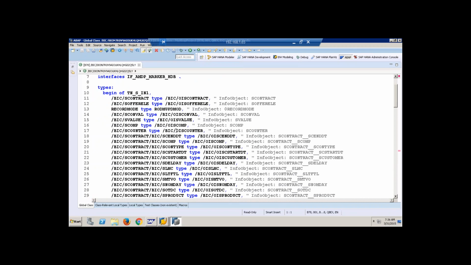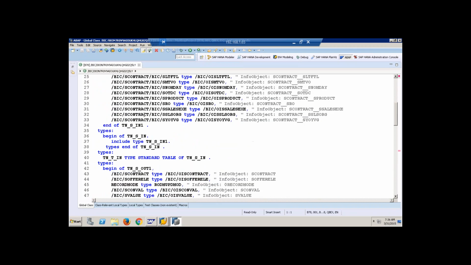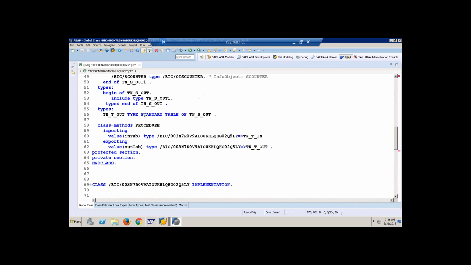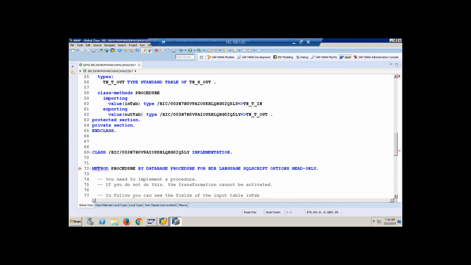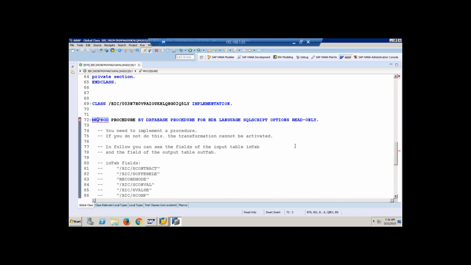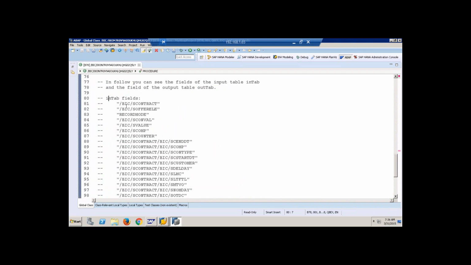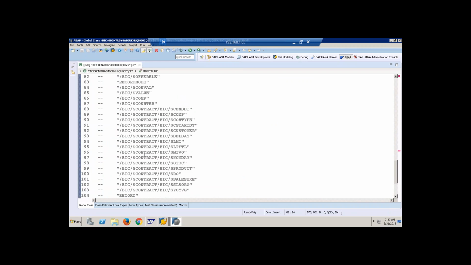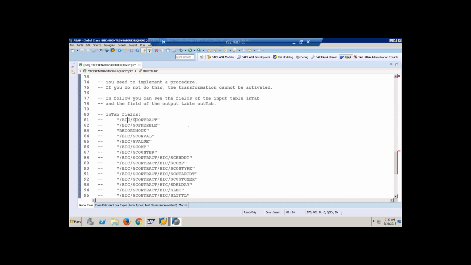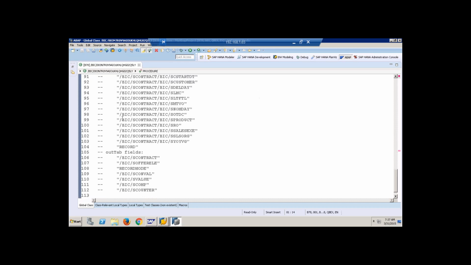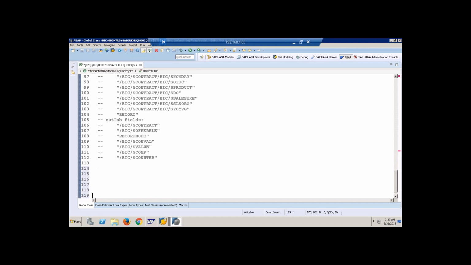When I open this class, you see the same thing. This is the class declaration. If you go down, you see a method in this class which says method so and so, procedure of script, read only. And I've got IN_TAB. What are all these fields? These are the field names in IN_TAB. Can I say that is the structure of IN_TAB? And this is the structure of your OUT_TAB. And before this end method, you start writing your coding.